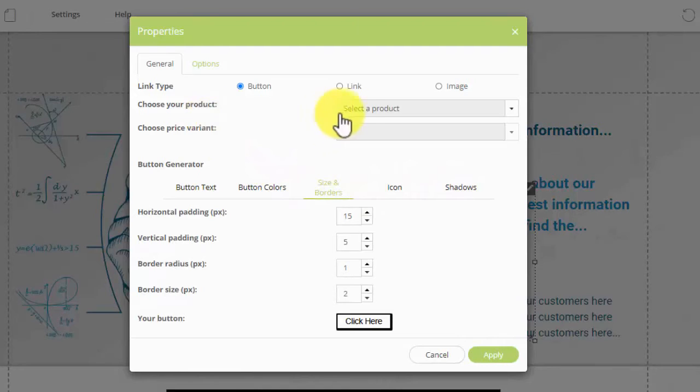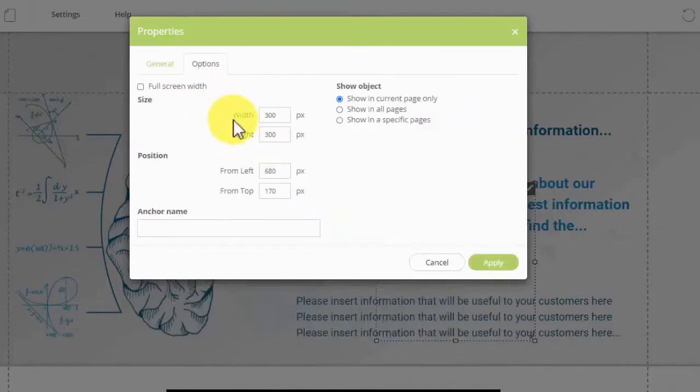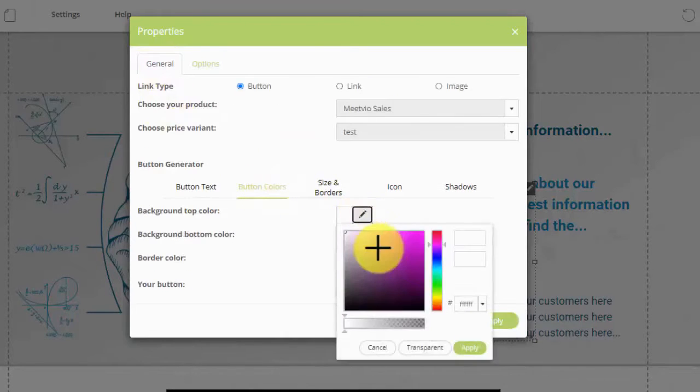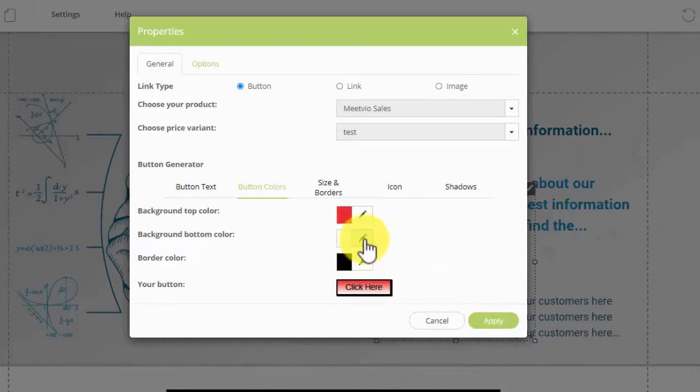I can choose button text, button color, size and borders, icon, shadows, any of those things. And here's a cool thing. If you have a product that you've created within this software, so let's say Meet Sales is one product that I've created, I can choose one of the different variants that's available and I can sell that directly from this page. So I can just make sure everything looks fine as I expect. So if I want to change the color, let's say I want to change the color to red, I can apply.